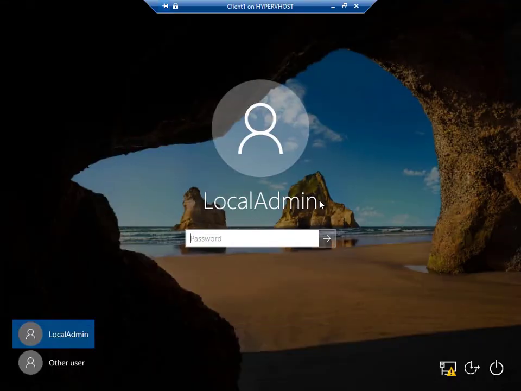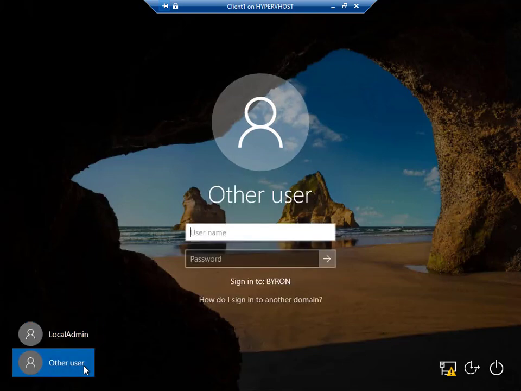So my local admin account is still here. However, I don't need to use that. So if I click on other user, you can see we're signing into Byron, so that's the domain name. So we're signing into the domain name Byron.